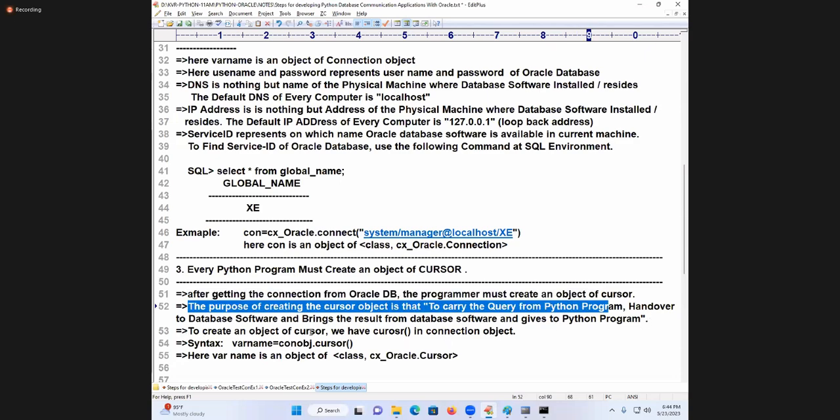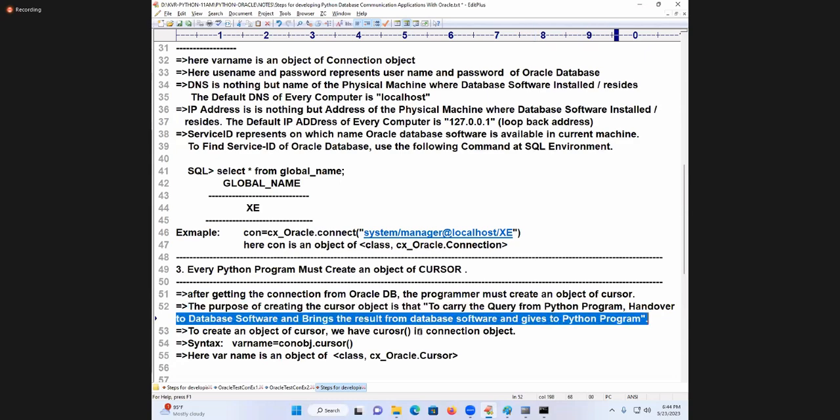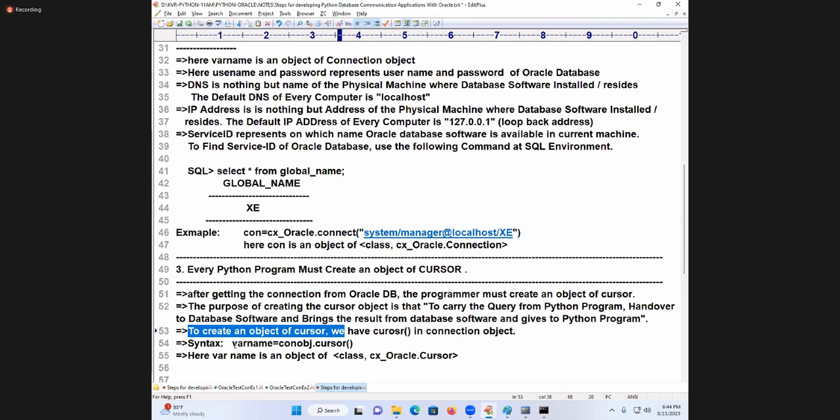To create an object of cursor, we have the cursor function in the connection object. Variable name is equal to connection object dot cursor of. Here the variable name is an object of class cx_Oracle.cursor. Now I need to write the code for creating a cursor. Open the notes.